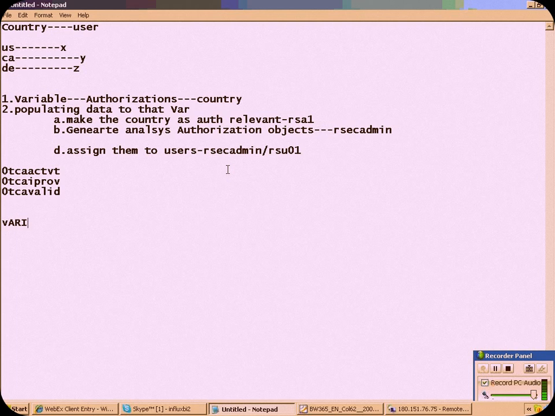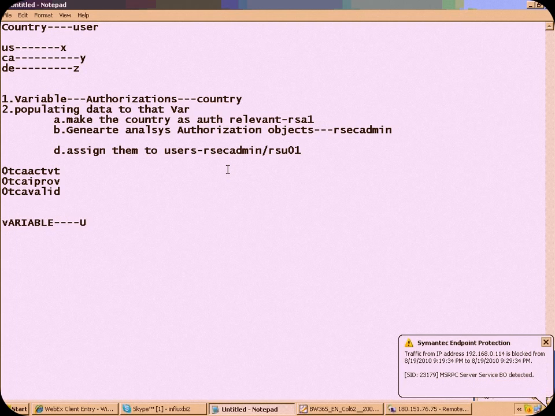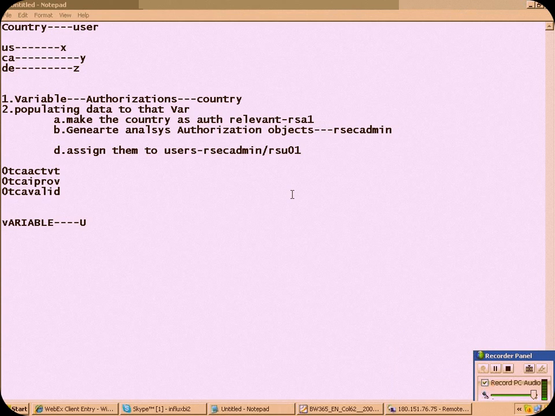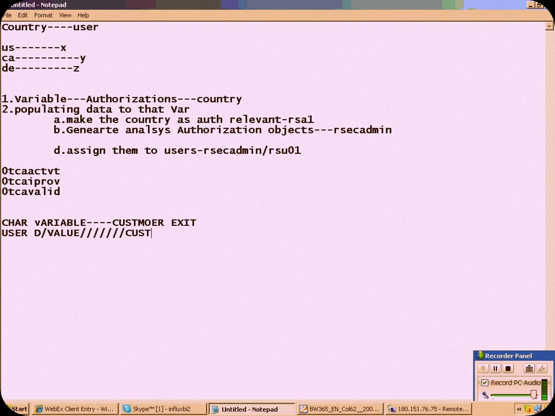So now, I just want to tell you about a variable with processing type customer exit. I just want to design a char value variable with processing type customer exit. Apart from this, you have got different processing types, right? We have one for user entry or with a default value.